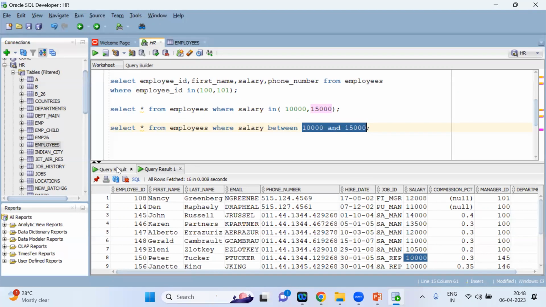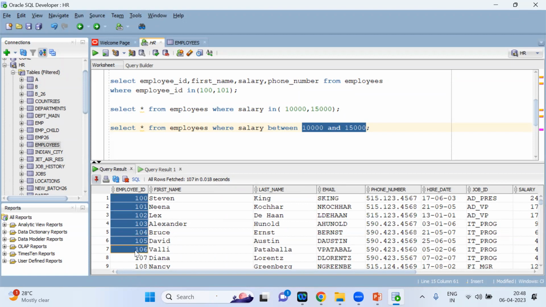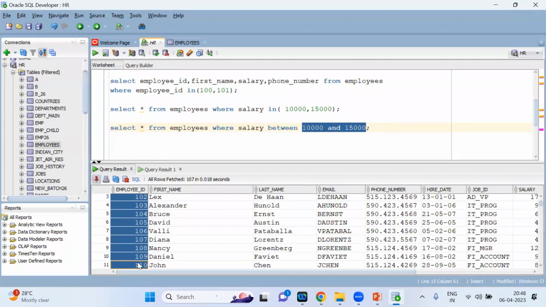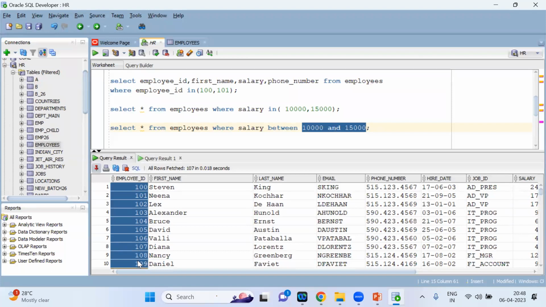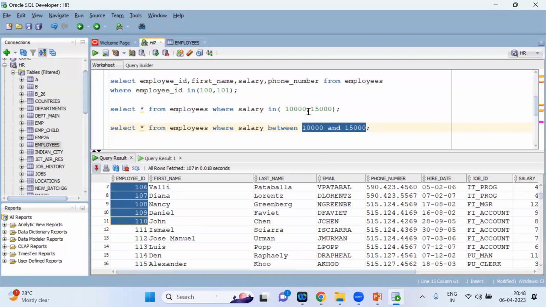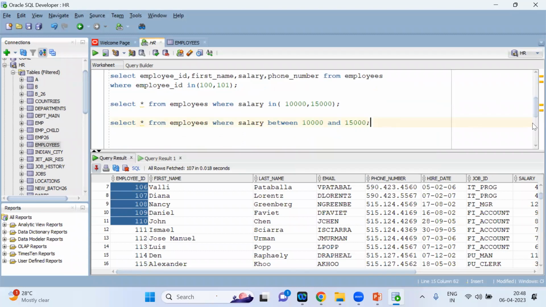Okay. Now one more requirement is there. I want to print all the details of employees whose ID is 100 to 110. Give me all the details where employee ID is between 100 and 110. If you mention the IN operator, like 100, 102, 103, it will take a long time, correct? So in this case, what will you mention? The BETWEEN AND operator, guys.